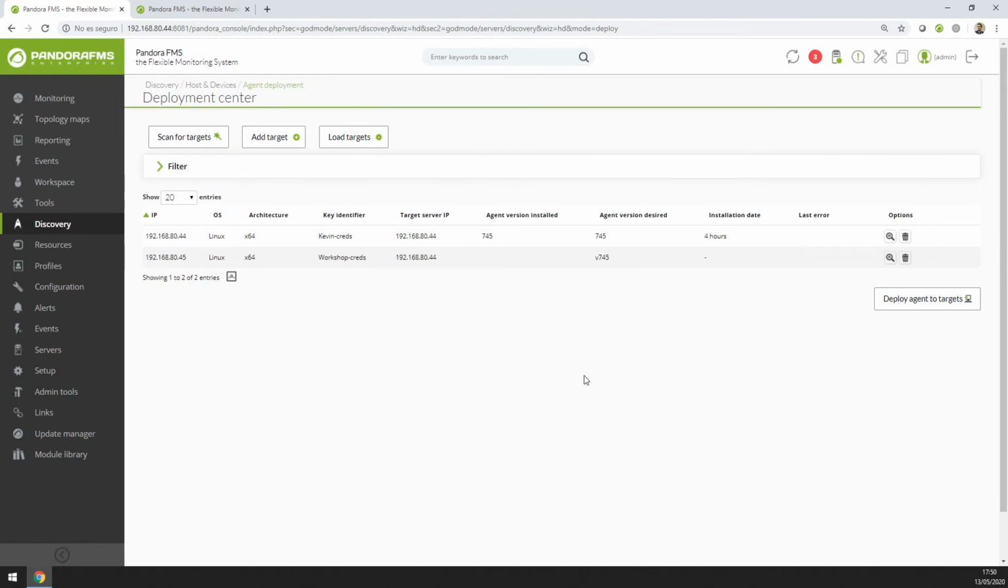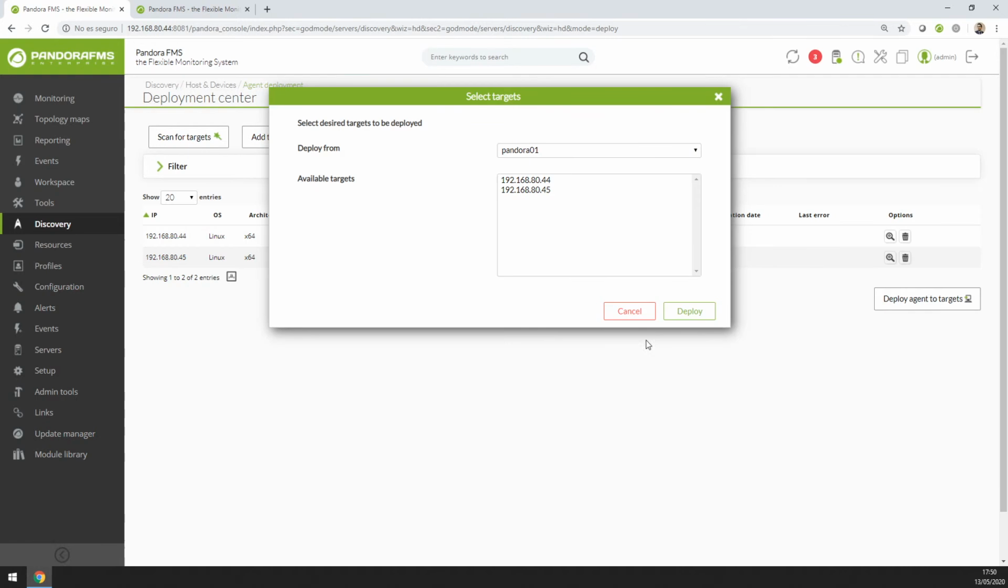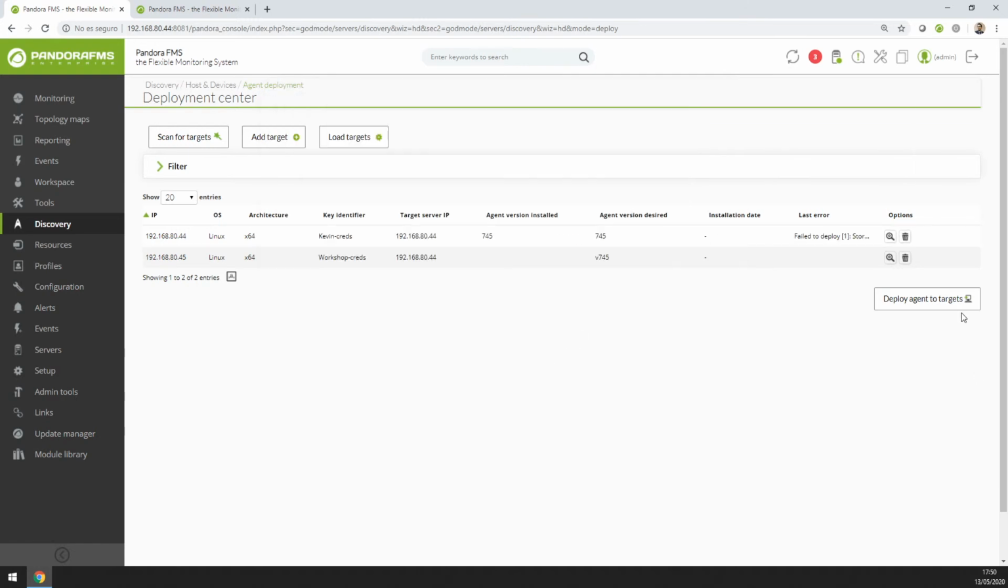Okay, so let's try it. This one I know will fail because the credentials that I created are not fine. But this one is going to try to update the system. It's going to try to update the agent. It's going to deploy it. We can choose which agents we want to try the deployment on, if we don't want to try it in all of them. Okay, let's deploy. It's scheduled.